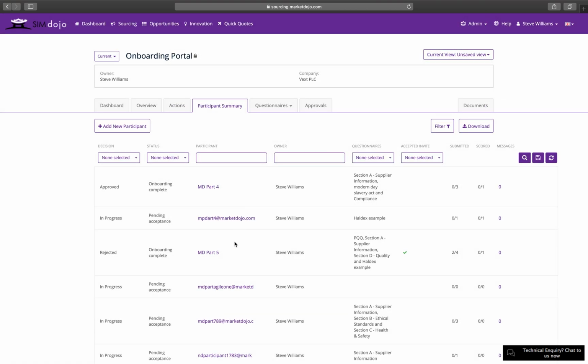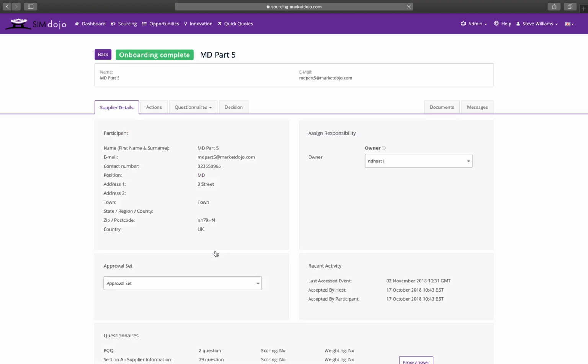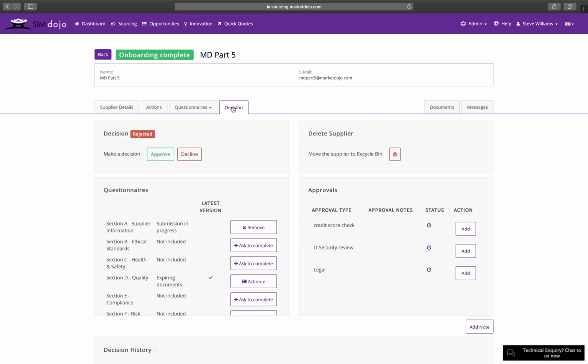If we look at a particular supplier, for example, so this is going into a particular supplier, you can see all their details, you can change responsibility, approval loops, you can check actions on who's got to do what, which questionnaires they've answered, but the most important tab is the decision tab. This is where you can approve or decline them.